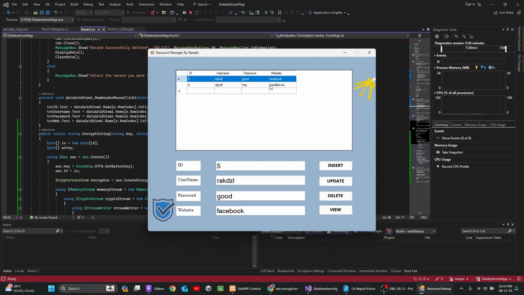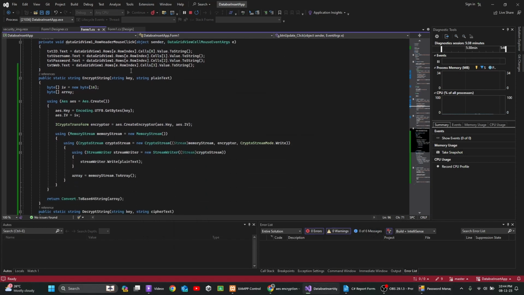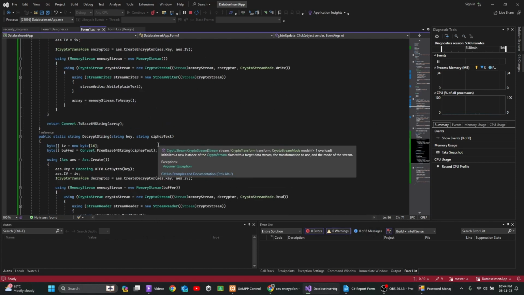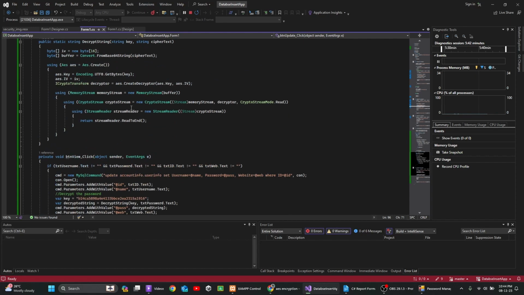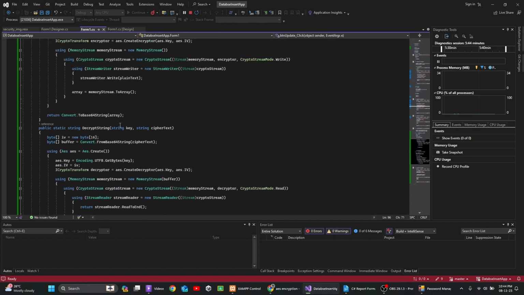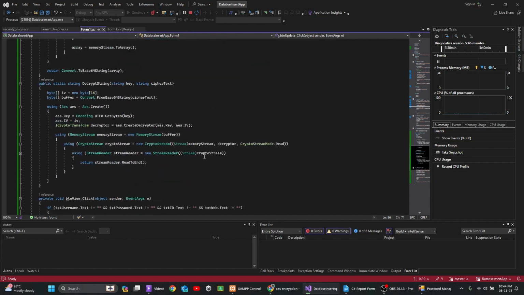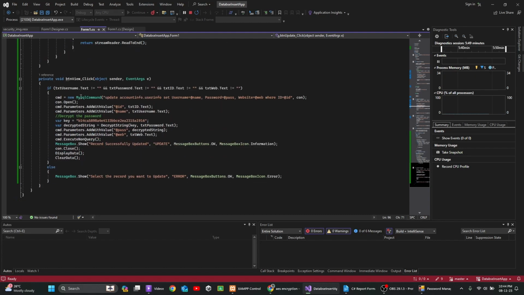This click functionality is given through this code. And this is the encryption function, and this is the decryption function. The two parameters are the key and the ciphertext. And this is the view button.